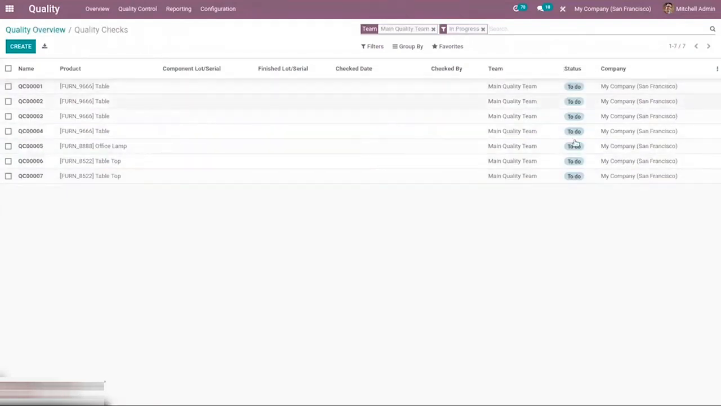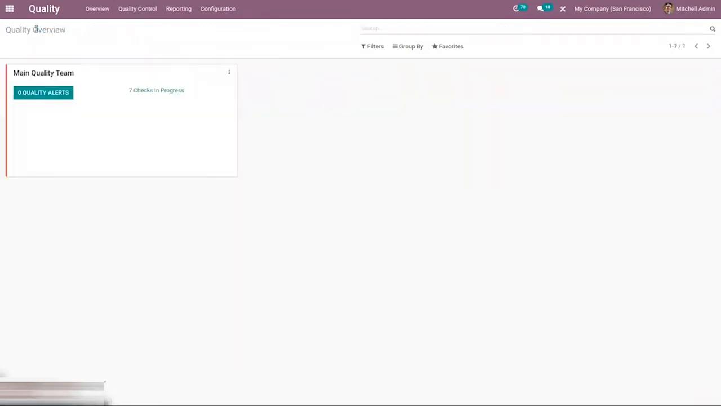When you click on this, you can see the number of quality checks in progress. You can see the status is to do, and you can see the quality team and product. If the lot or serial number is assigned, that also can be viewed here, and we can see the check date, checked by person and all. So directly from here we can create quality checks.